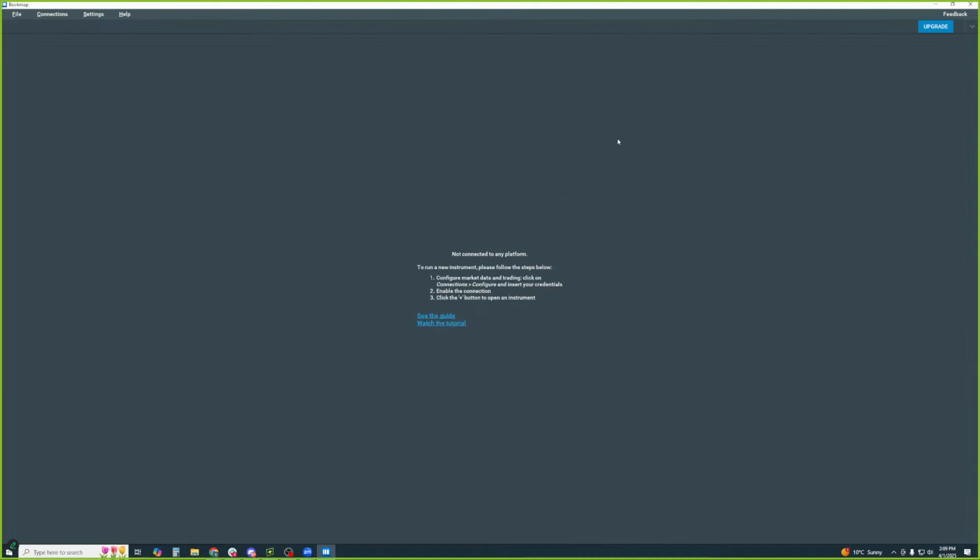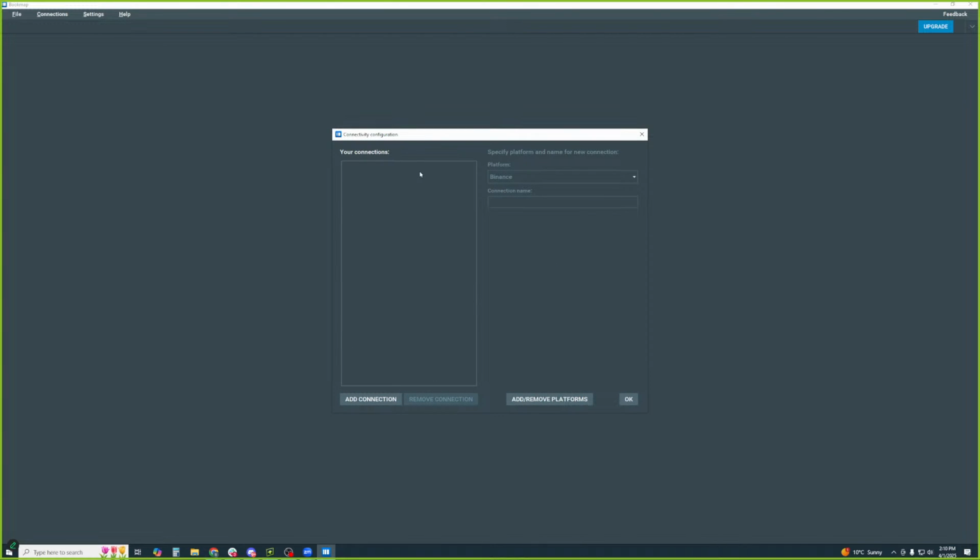Okay, so now it has popped up. And it's telling me in the center here that I am not connected to any platform. So what we need to do is add the data that we just subscribed to into the platform. So we'll go up to connections. You can follow the small guide here. We're just going to go through the process. And then click on configure here under connections.